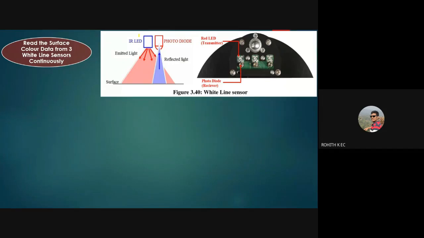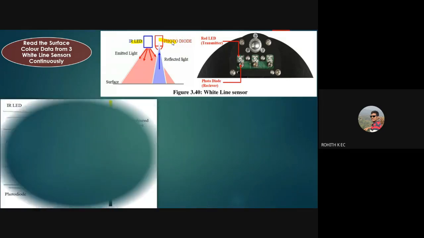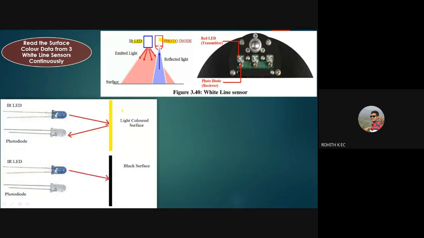You can see here the white line sensor, as I said, will have a transmitter and receiver. So this LED acts like a transmitter. It will radiate IR signals, and if there is some surface in front of it, that surface will reflect the radiation, and that radiation is captured by this receiver, which is a photodiode. In this example, if I have, say, a yellow color, IR radiation will hit this yellow colored surface and it will be reflected back to the photodiode. Depending on the color of the surface, the reflection will vary.